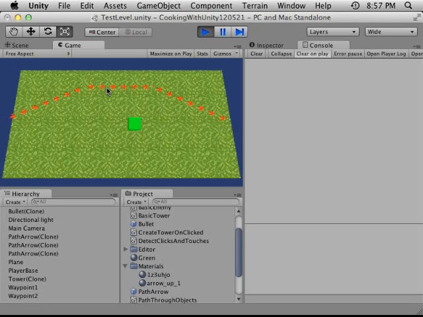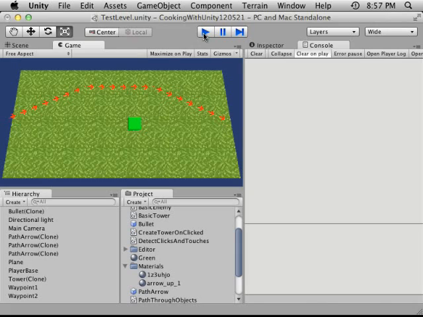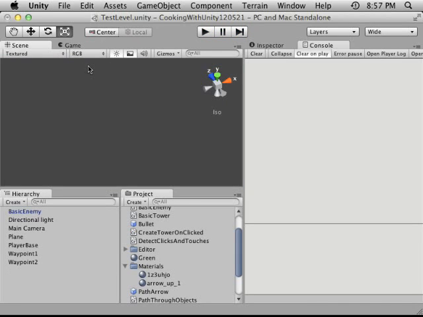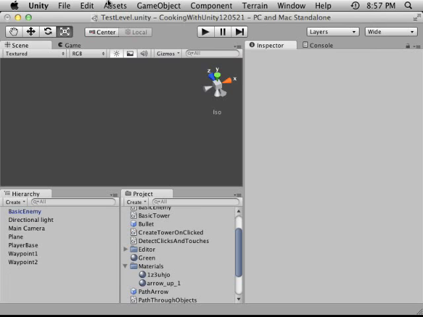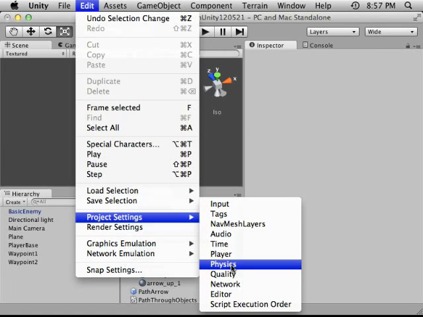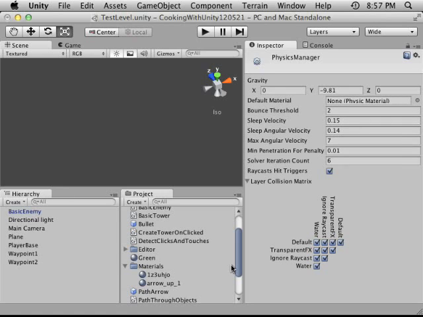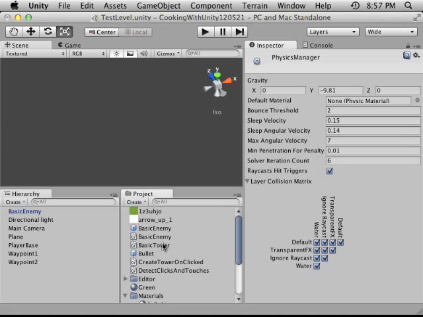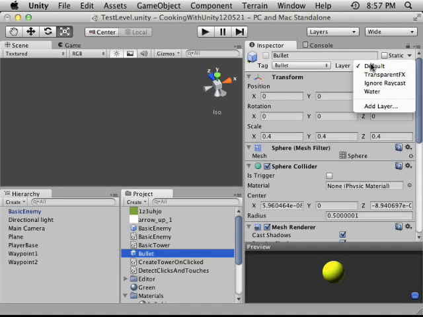So I added a collider to these, so that it would actually collide and make it so we can't click and place things. But let's quickly go to our project settings, physics, and make it so that things don't collide with things that don't need to be collided. Oh, we didn't make layers for these things. Alright, let's make an enemy layer and a bullet layer.